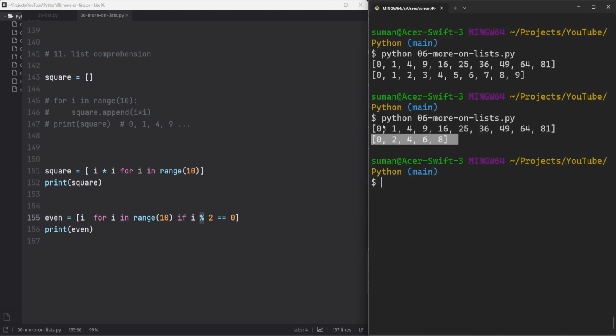We don't get numbers like 1, 3, 5, because now we have an if clause. So how this works is, first it will take the for loop, then for the first value, suppose it's 0, it will take the 0 and put it here and check, is 0%2 equal to 0? Yes, then it will come to i.